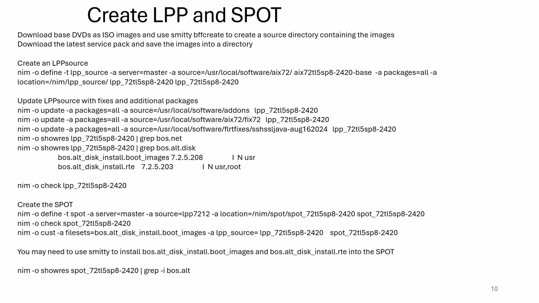And then I'll also use nim -o showres to check for certain packages. So here I'm checking to make sure that bos.net is in the LPP, and that also bos.alt_disk_install is in the LPP, because if I want to use alternate disk install, I have to have bos.alt_disk_install.boot_images and bos.alt_disk_install.rte installed. And then I always finish off with the nim -o check to make sure there's no issues with that LPP.